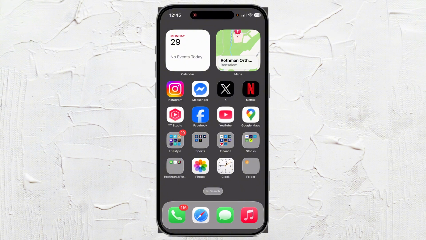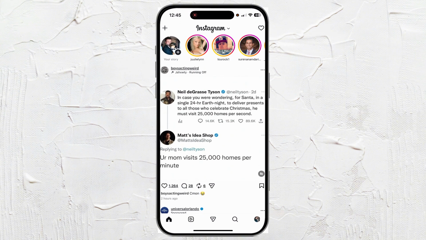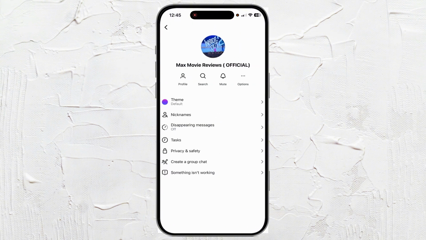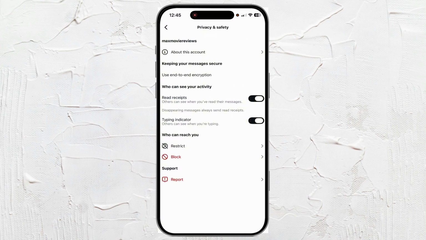So the first thing we could do is go to your Instagram, go to your messages, and go ahead and pick a specific person that you want to turn these off. In a specific person, you want to go ahead and click at the very top of the conversation, and you'll bring into certain settings. What you want to do is go to your privacy and safety, and you want to turn off those read receipts. What this is going to do is others can see when you've read their messages, and you can turn that off.